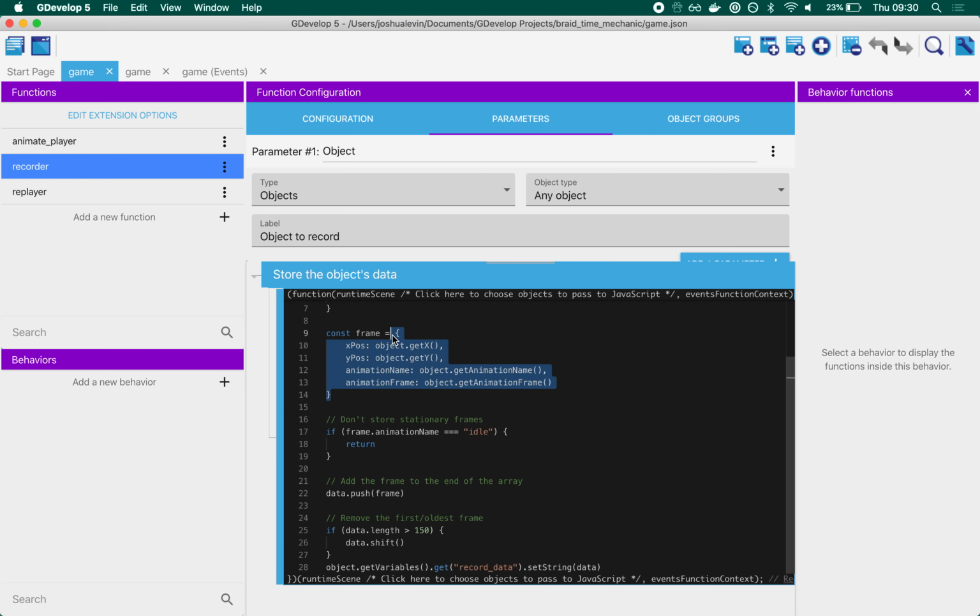So we have our frame. Dot push adds this data to the end of the array. So the start of the array is always going to be the oldest information, and the end is always going to be the newest, as new data always gets put into the end.